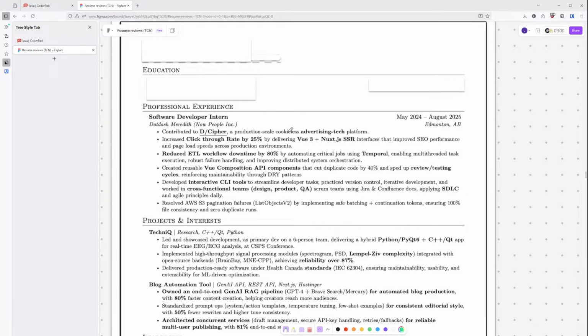A production scale cookieless advertising tech platform, contributed to this. I mean, if this is your opening point, you definitely need more detail here, right? Like, contributed could be anything. So you really gotta clarify and put in a bit more detail here. I would just start with that.